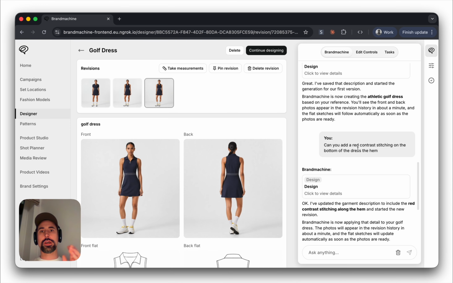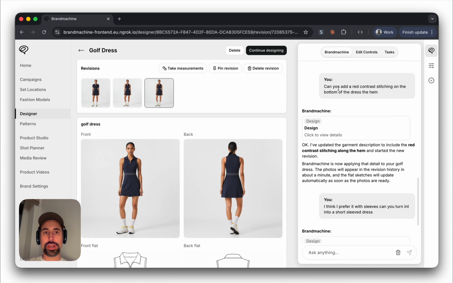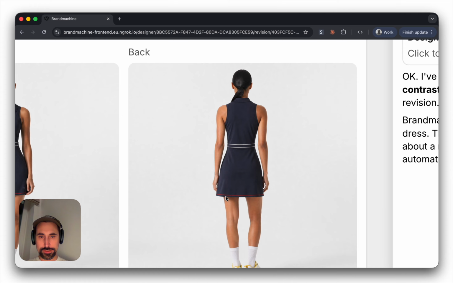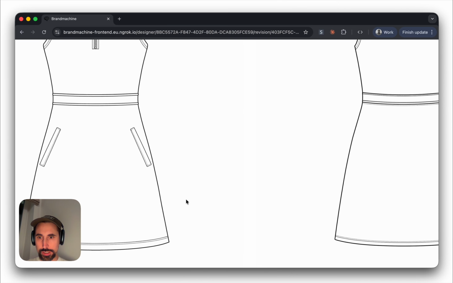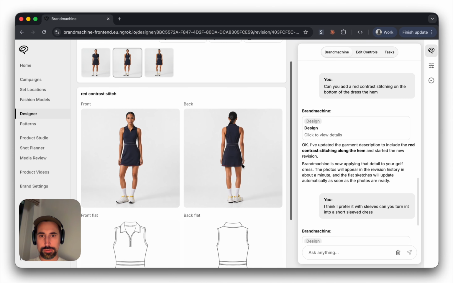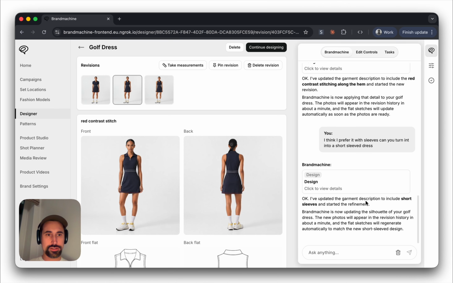This is all agent native, which means you use Brandmachine's chat agent to tell it what you want to do, like use this image I uploaded, change this. You can be really creative. So I now said, okay, I want to add a red contrast stitching on the bottom of the dress, the hem. So it updated it, and as you can see, I can just zoom in here. Now it has this contrast stitching, same here, and it's also on the sketch. Cool, great. Let's continue.